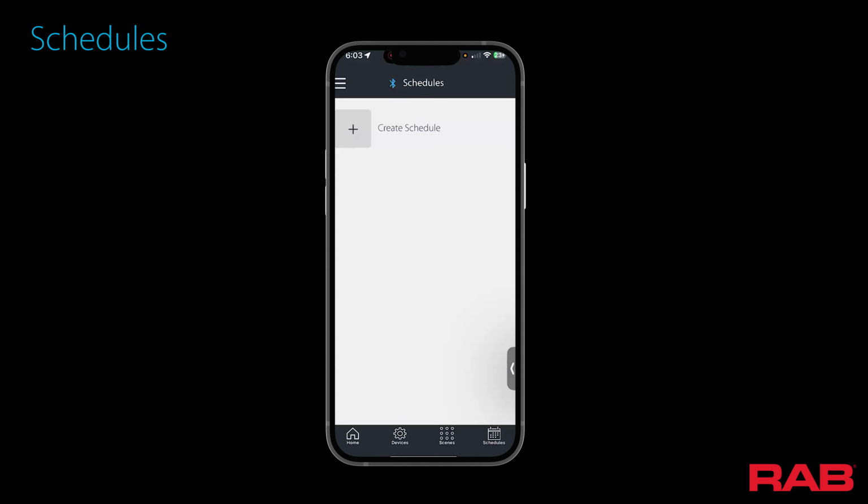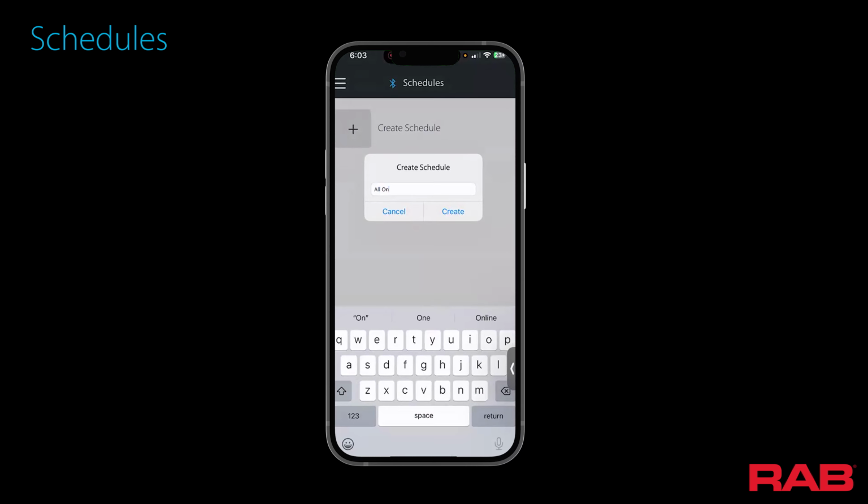Schedules with Lightcloud Blue is a quick and easy way to set automations for your lighting. To create a schedule, select the Schedules tab in the bottom right corner. As you create schedules, they will appear on this tab. Select Create Schedule, input a name, and press Create.